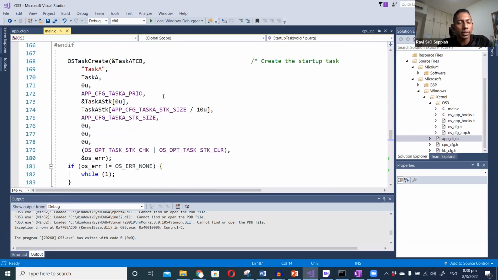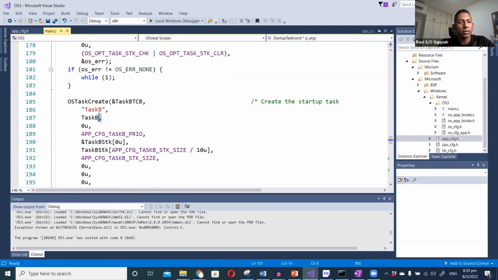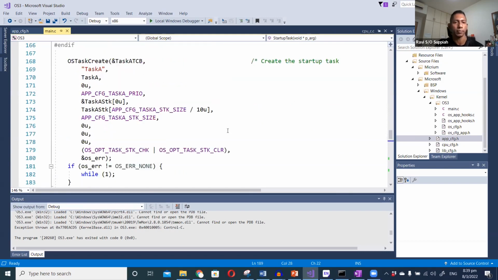You can see the template is the same. The only thing you change is whatever is related to the new task name. So this is task A, and all of this is related with task A. If it is task B, all of this is related with task B. It's the same template. You just copy and paste, and then make the changes depending on the task name.